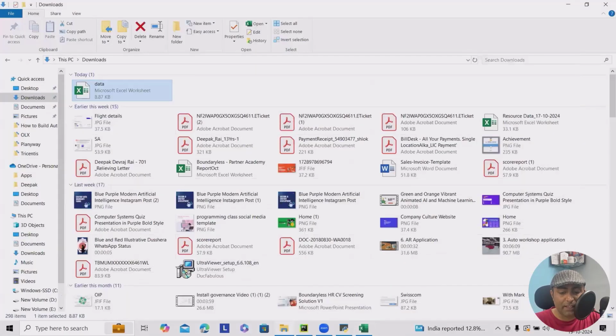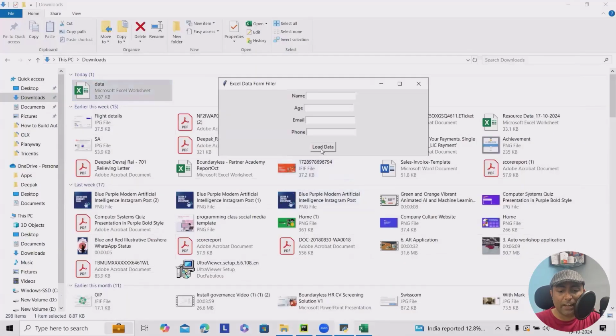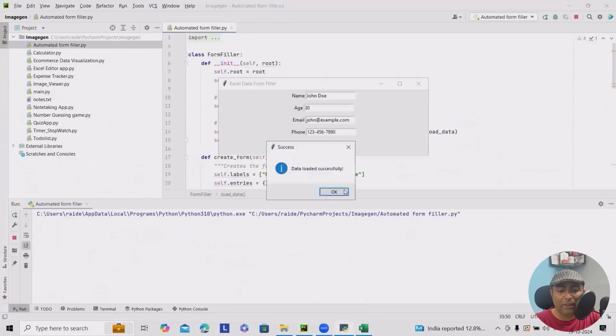Here I will minimize it and we'll click on load. So whenever we click on load data, you can see I will get a message box and along with that this information is available. We can iterate this process several times whenever we want. This process is very easy once it is developed. Let me explain from scratch how we can build the solution without any hassle.